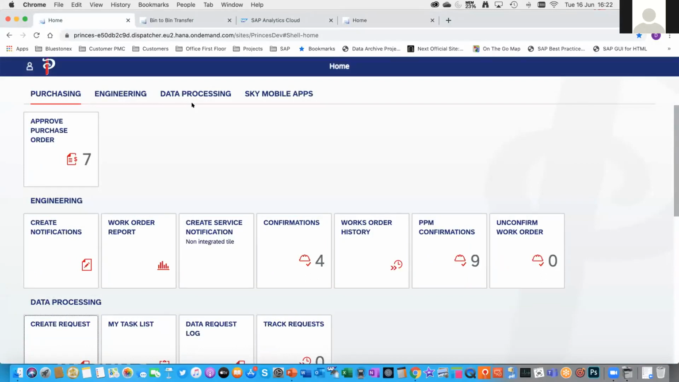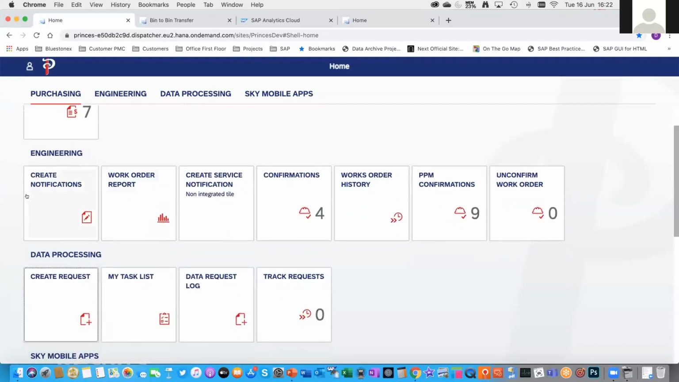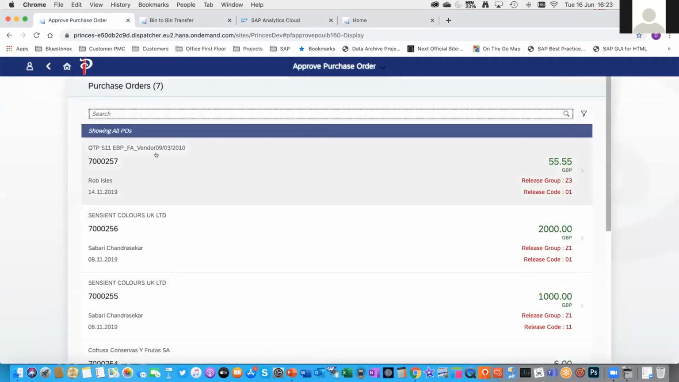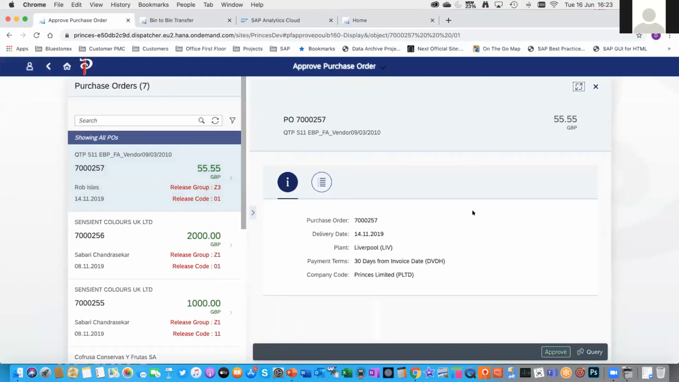Yeah. Okay, so I just want to explain, I'm actually in Prince's dev here, so there are a number of apps that are in flight and in test right now. But what I wanted to explain was that this is a cloud environment now, and we've deployed other applications based on almost like an ROI. So Prince's have kind of cherry-picked certain applications like purchase order release, for example.